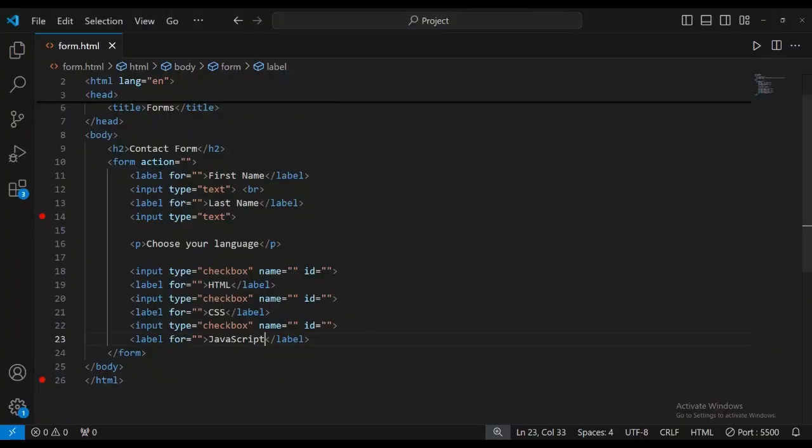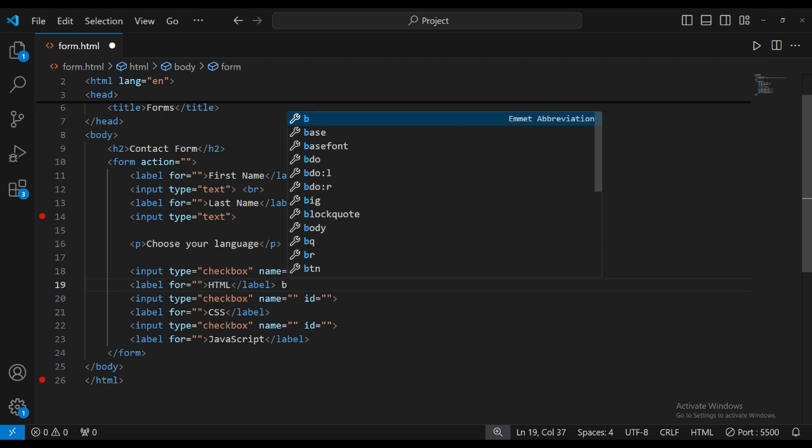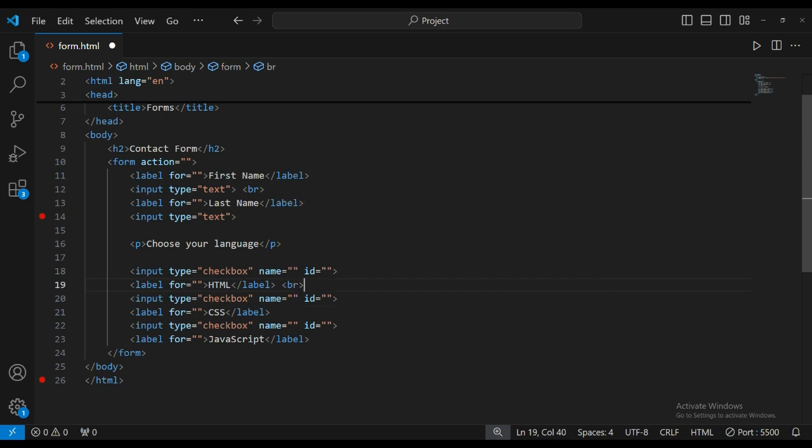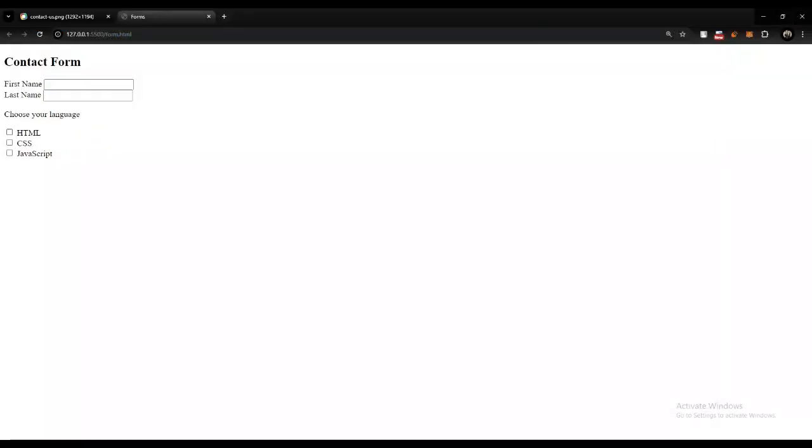So let us just give a break tag here so that it comes in the new line. Now you can see here HTML, CSS, JavaScript. This has come in the new line. So we have learned how we can take an input, and after that we have given choose your language, and here we have selected HTML, CSS and JavaScript. Okay, we have learned about the checkbox. So this is how you use the checkbox in a form.